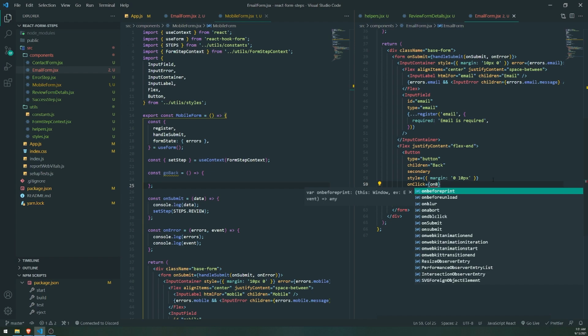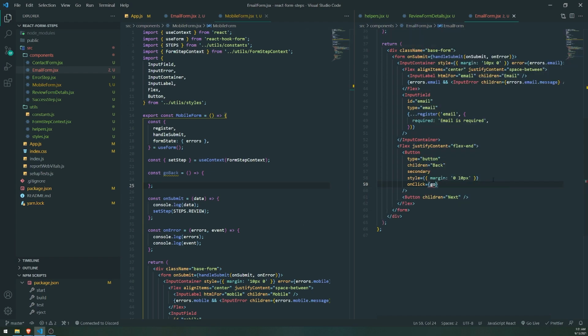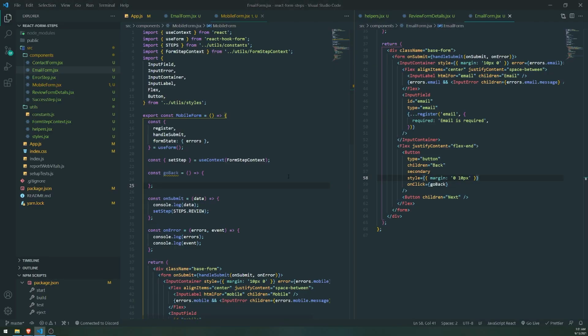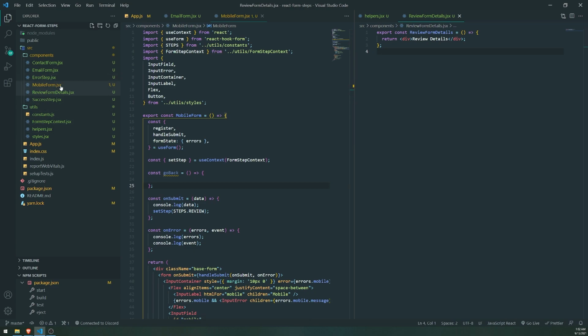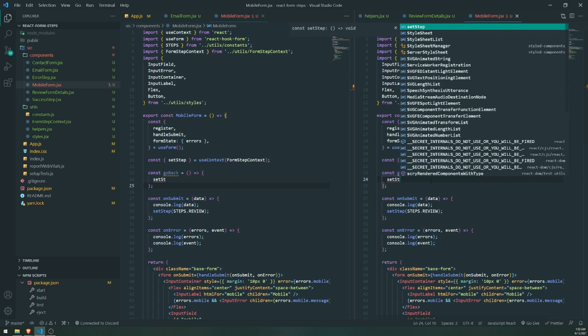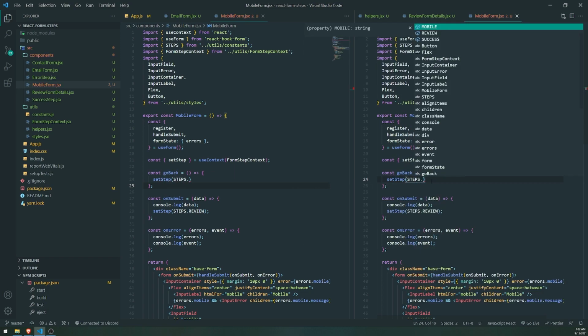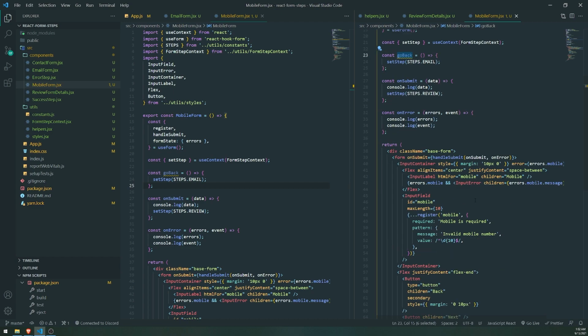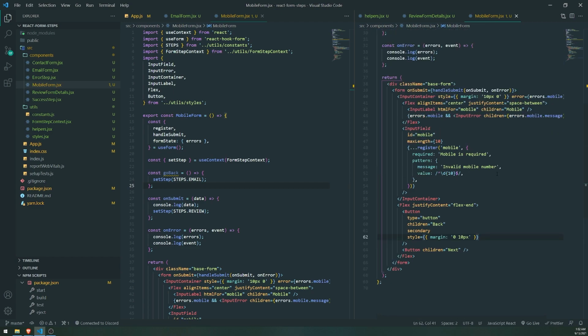So on go back. There we go. Okay, so this is for the go back button. If I refresh and go back, it will bring me back to the contact step. Okay, so let's go into mobile form and do the same thing. So set step to steps.email. So we're going back from mobile to email, and let's just do that.